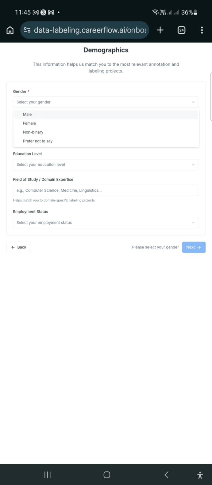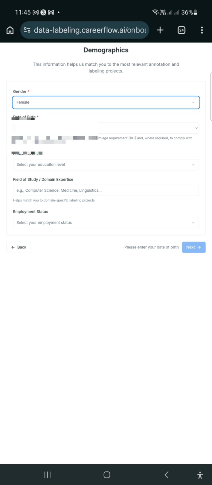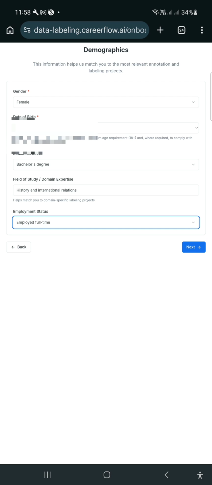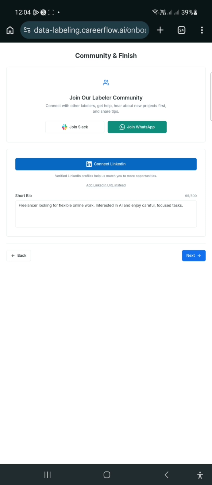Then my gender, I'm a female. Then you put your date of birth. So let's just go with full time first. Then you click on next. So you should just write your bio. You can say my own freelancing, looking for flexible online work, interested in AI and enjoy careful and focused tasks. So you can join their WhatsApp. Let's just click on next.